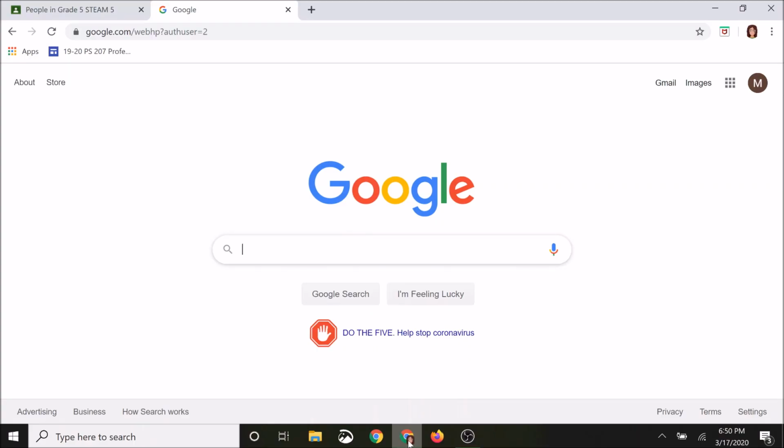So I'm going to show you how to accept a Google Classroom invitation through your email. First, make sure that you are signed in correctly. Make sure that you are on your ps207tigers.org account. And then you're going to click on the word Gmail.